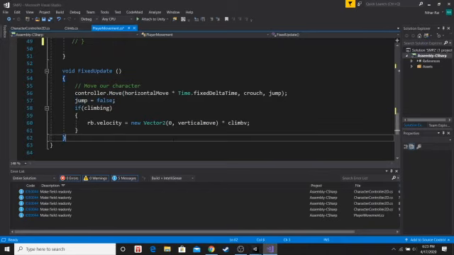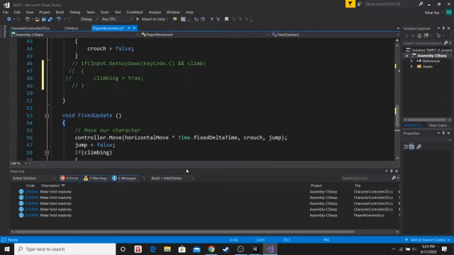So yeah, I can see that we're low on time. I'll just quickly finish up this function, and I think I'll close it for the stream now. Ignore the climbing part again.